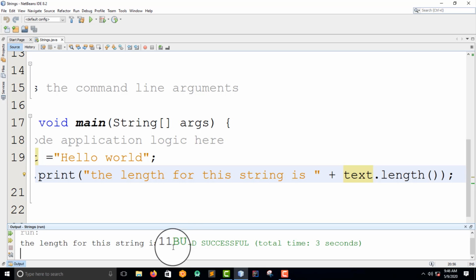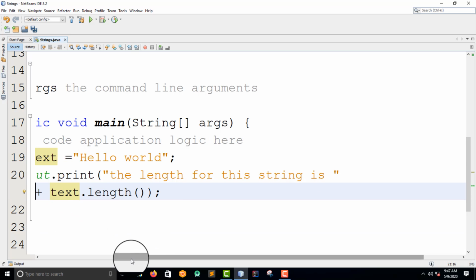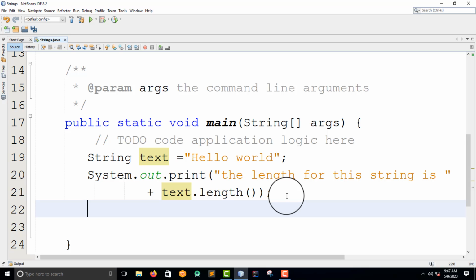So let's see, we are done with the length. Let's talk about another method. We have a lot of methods out there, but I'm going to talk about a few of them, the major ones, and the rest you can find online. Now we want to talk about other methods like toUpperCase and also toLowerCase. Let's use those.